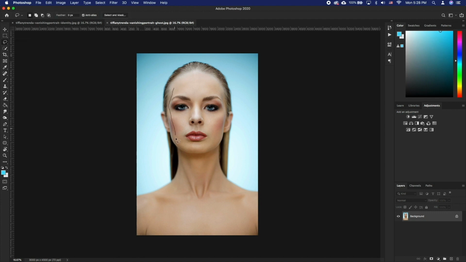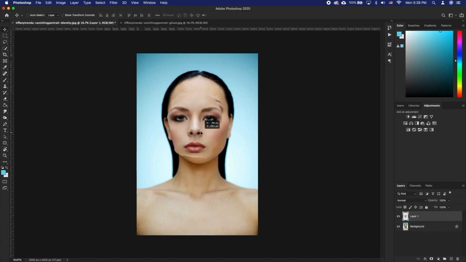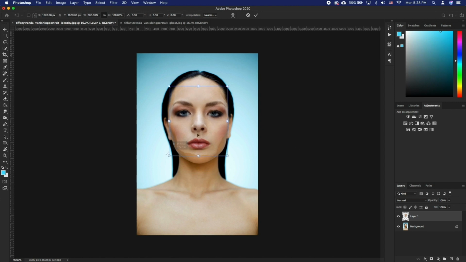We'll use the lasso tool to select the source face. Let's copy this and paste it on the target file. Resize and position it to where the real face of the target photo is, using the Free Transform tool. The shortcut is Command T. When done, double-click on the image to exit the Free Transform tool.